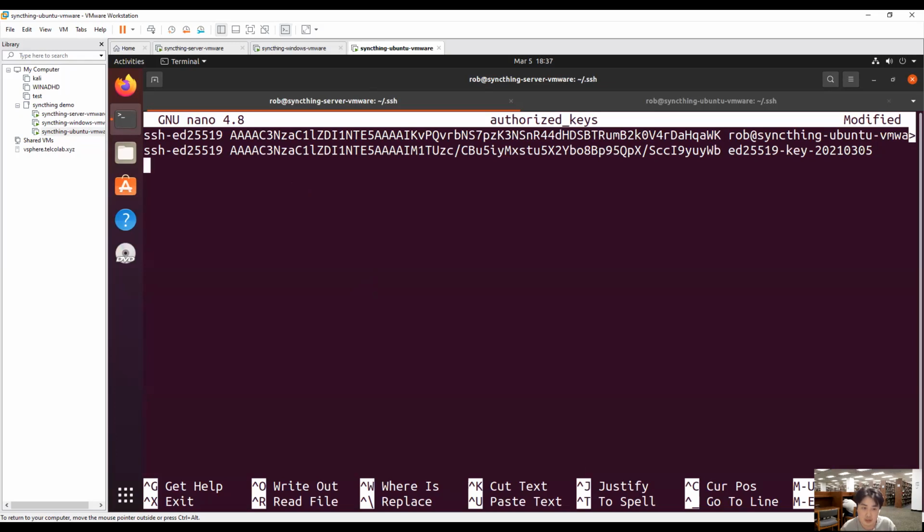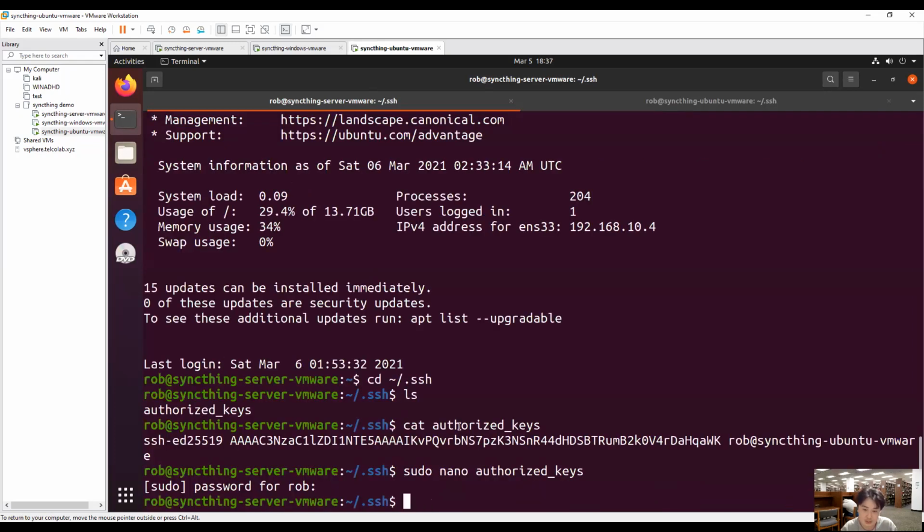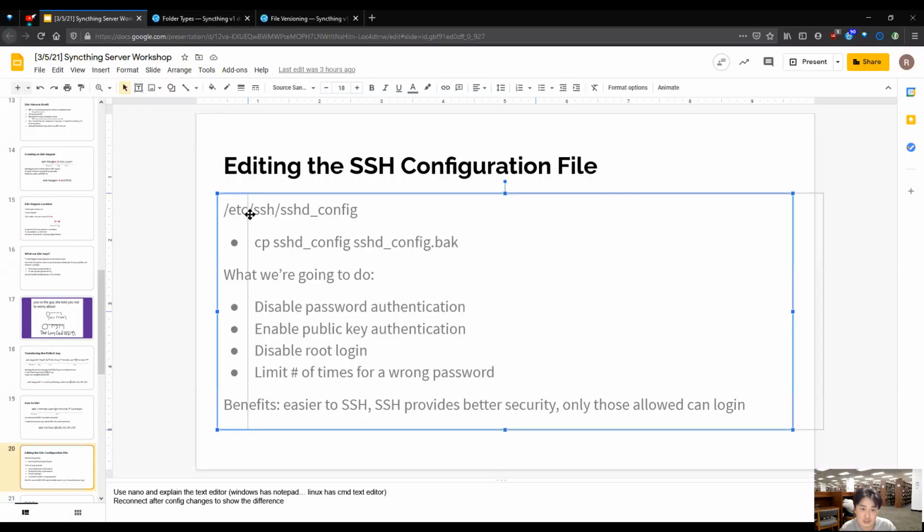So to save it, we click Control X, and it says Save Modified Buffer. I'm going to put Y for yes, and Enter to save it. So Control X, Y, Enter. So with that being saved, we are going to go to this directory now.